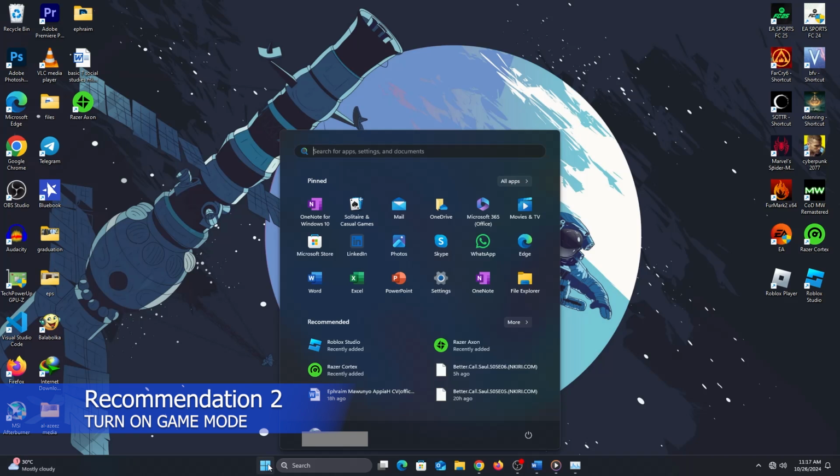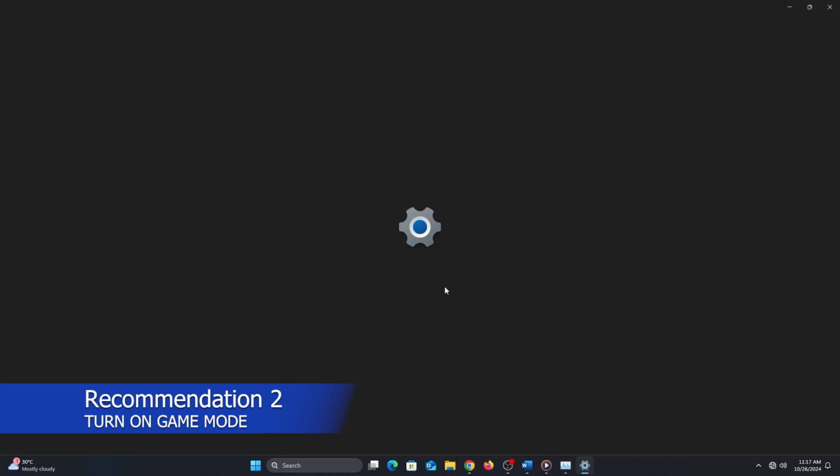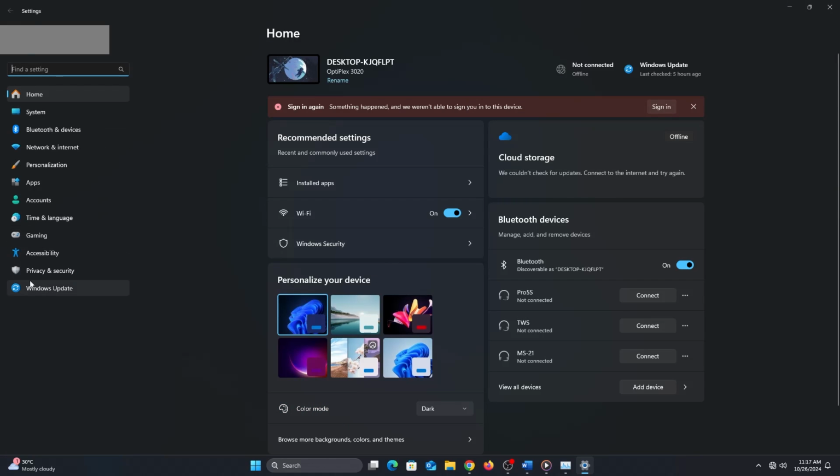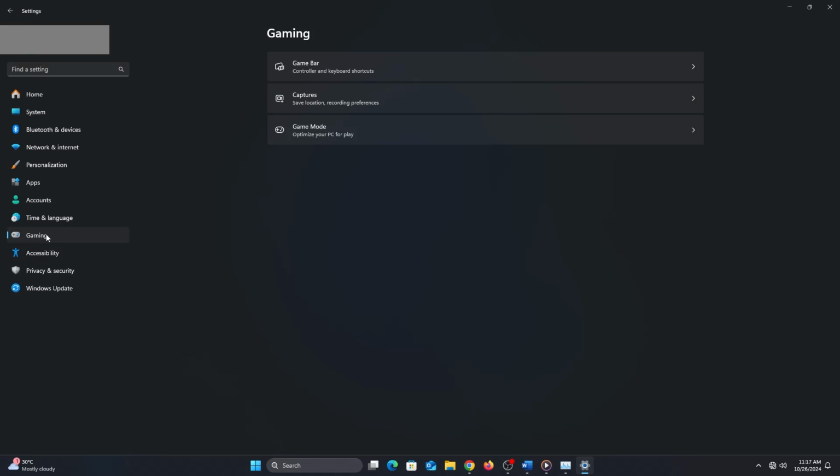Next, let's turn on game mode. Windows game mode is a built-in feature that helps optimize your system's resources for gaming. When activated, it reduces background activities, freeing up more CPU power to focus on your game.